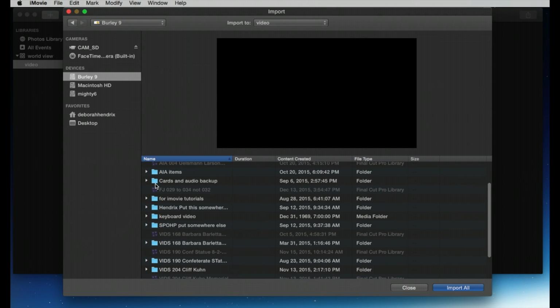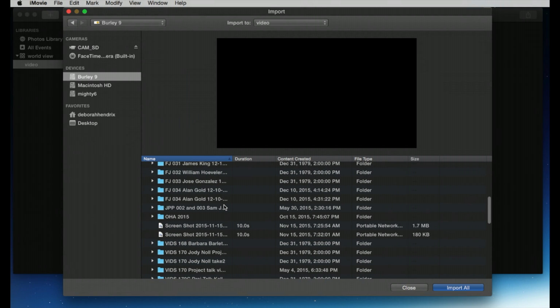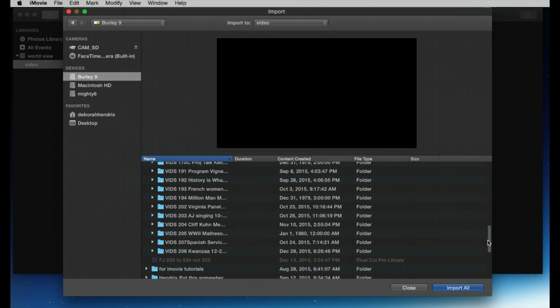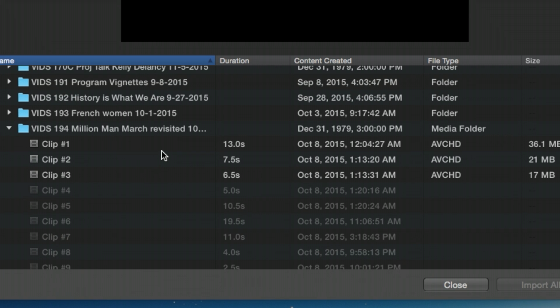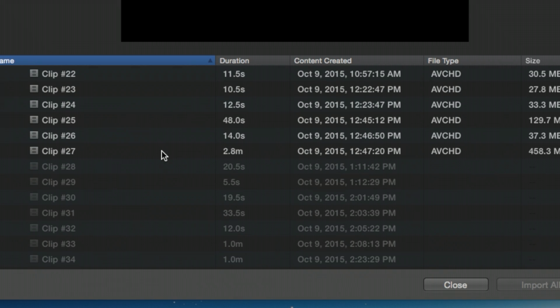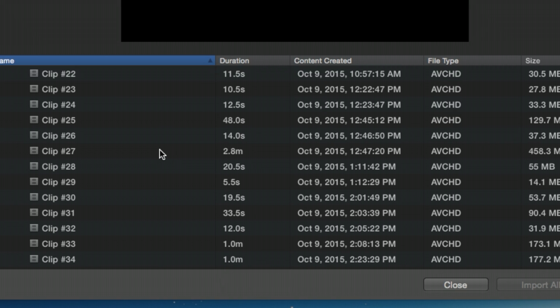But we're going to do this. I have some from previous. This is my storage external drive. So I've got tons of them. I'm going to see if I can move this over a little bit so we can see. I want to do this Million Man March because it has some that I already know. It's got, see what I was telling you, a lot of clips. So I have already pre-marked what I want here, and I want to get clip 21, 72, and 42.